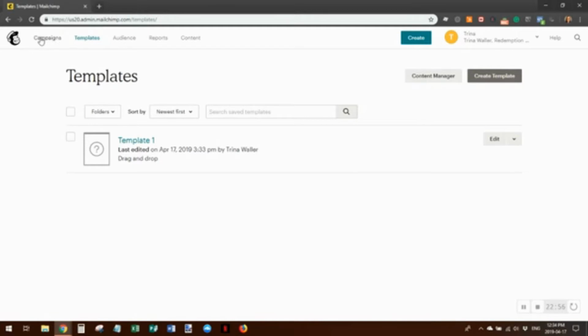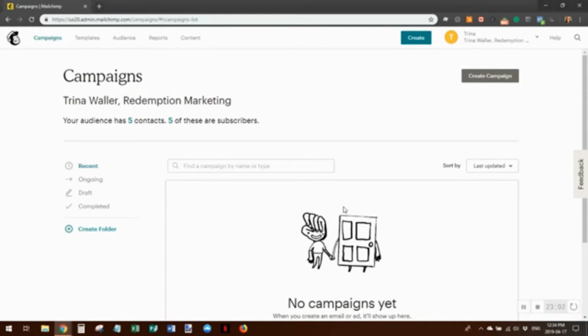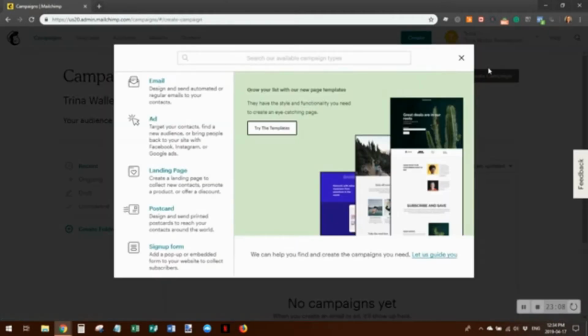We're going to do that in campaigns. I'm going to click on campaigns. See, I've got no campaigns yet. I'm going to click on this Create a Campaign button.